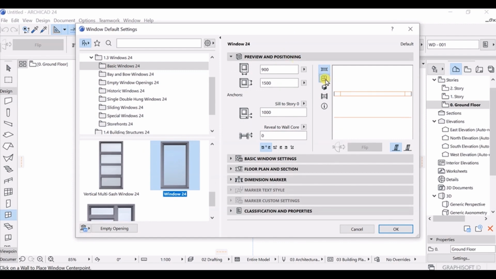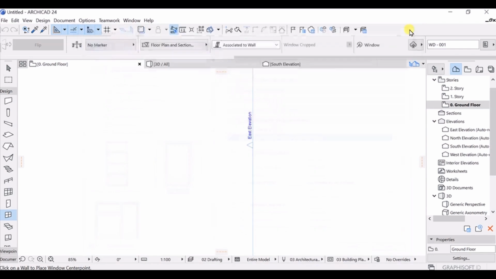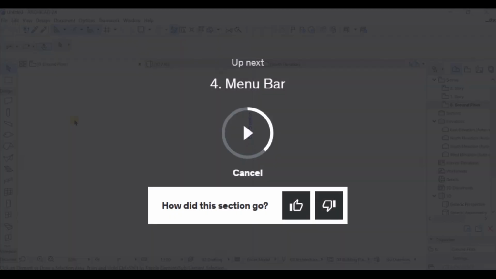Okay, if I click on any of these, you can see that this is the preview of this one. So like that, you will get all these properties from here as well. So in this way, you have to access the info box, and these are some of the details related with the info box. If I just press escape, you will see nothing here. That means that we are out of this command.